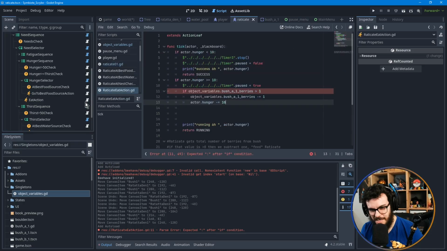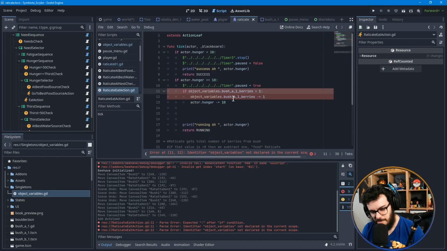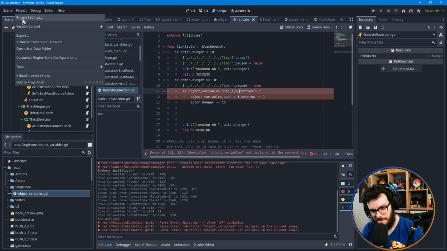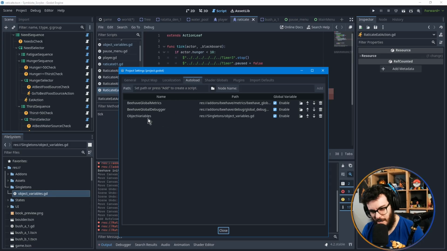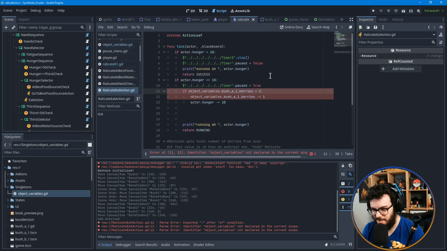And so then we go back to the eat action. So Raticate, you're going to see if it's greater than 1. Right, I need a colon. Sorry. Really bad with the fucking formatting. Oh, interesting. Object variable is not declared. Shit. Let me make sure that auto load object variables is set to auto load. Its name is object underscore variables.